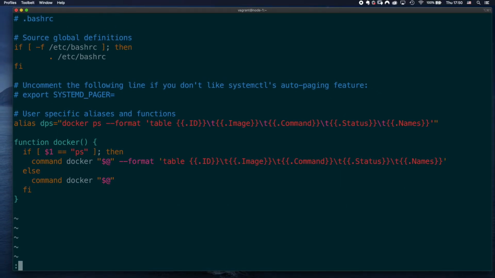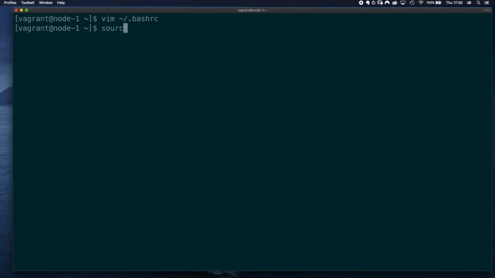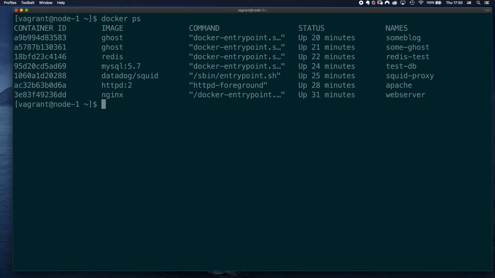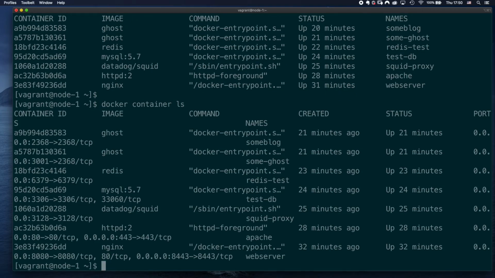Save and close, and source the .bashrc file again to load the function. If we run docker ps, the shell is now executing our function and appending the custom format. What if you still want to use the full output? There is a second way to list out containers. Type docker container ls, and you will get the default container view.